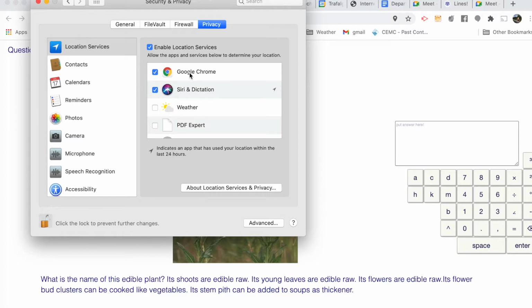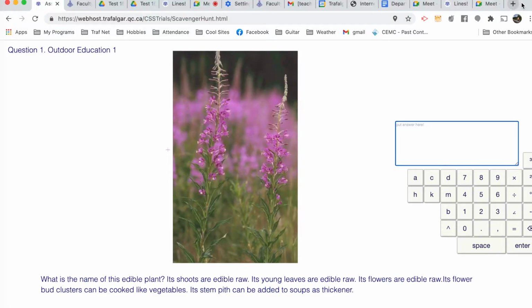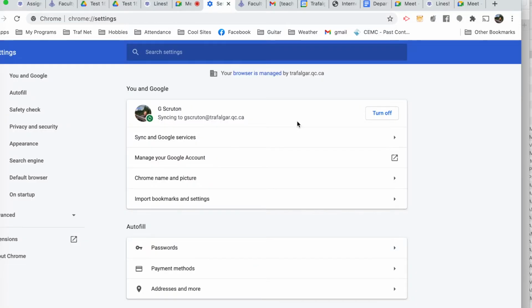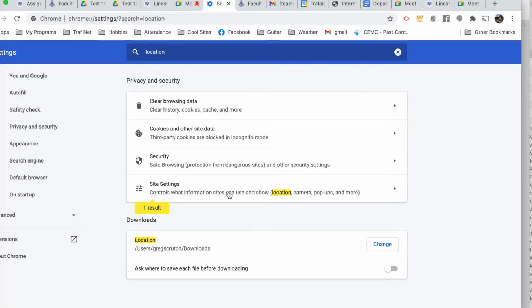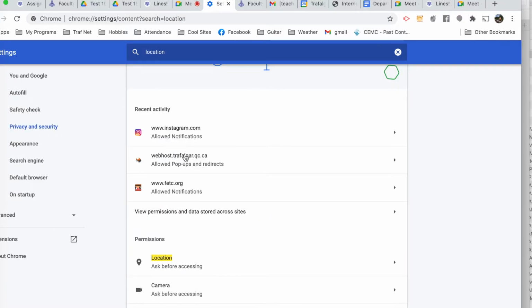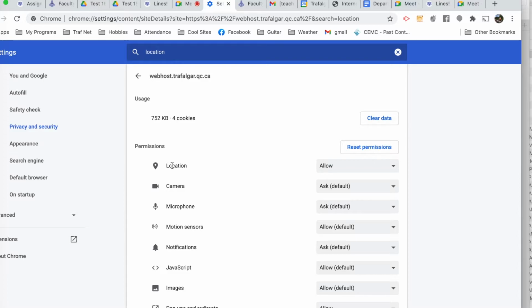I'm using Google Chrome. I'm telling Google Chrome that it can use my location. The other thing we would have to do in Google Chrome, down at the end here, I'm just going to go to the settings down here. I'm going to put in location. Site settings controls what information sites can use. webhost.trafalgar.qc.ca. That's the math programs. Location, I set it to allow. We're ready to use the Scavenger Hunt math programs.